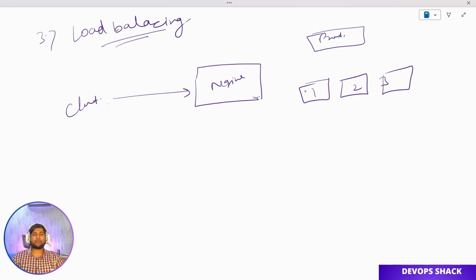1, 2, 3. So the request initially goes to the front end. Now the front end needs to access the backend for some data. First of all, we are aware that direct access is not allowed. So that means the request will be going to Nginx first.